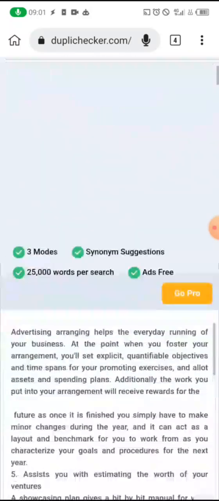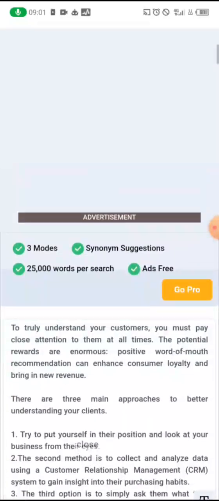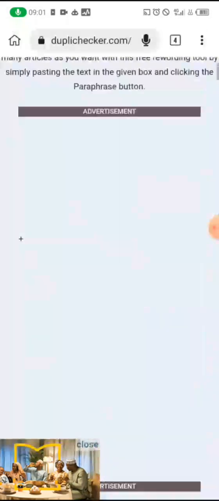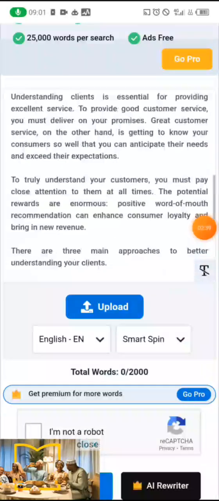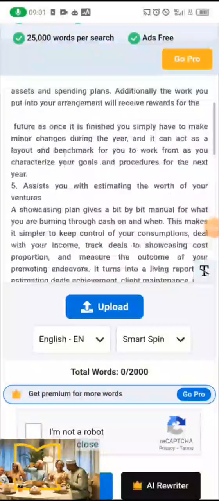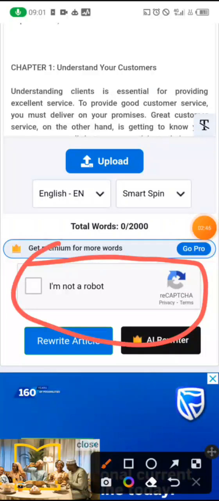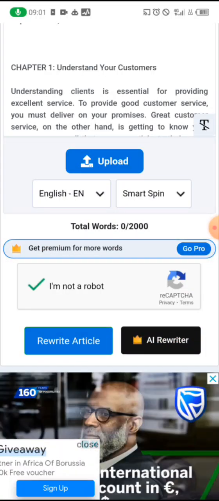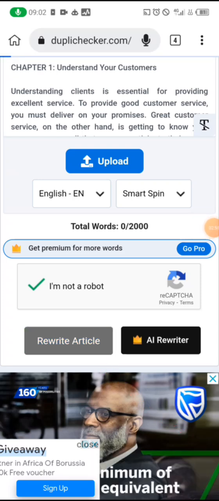So you will scroll down. There are a whole lot of adverts here, so you have to be careful. You have to scroll to where you see your write-up. This is it here. And then you have to click on "I am not a robot" one more time. So you have to click on it. And then you click on rewrite article. Look at it here. Rewrite article.